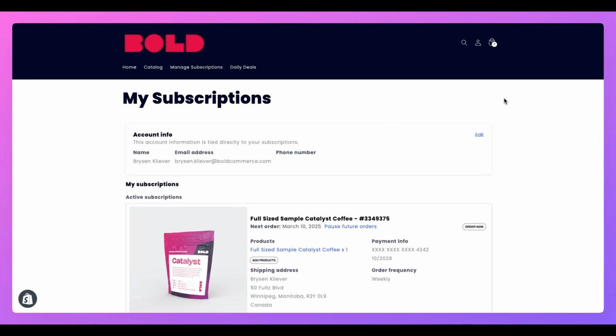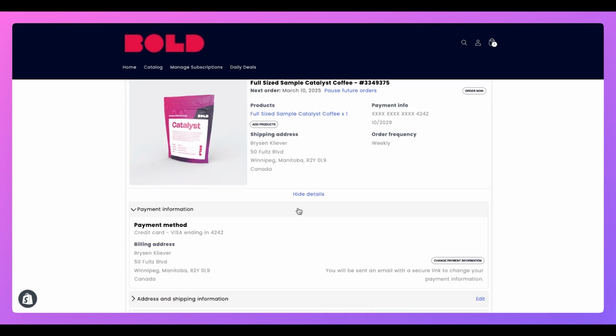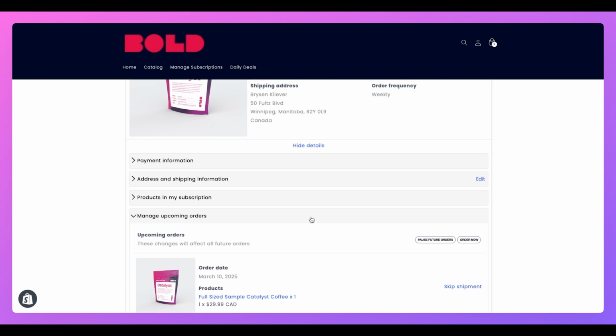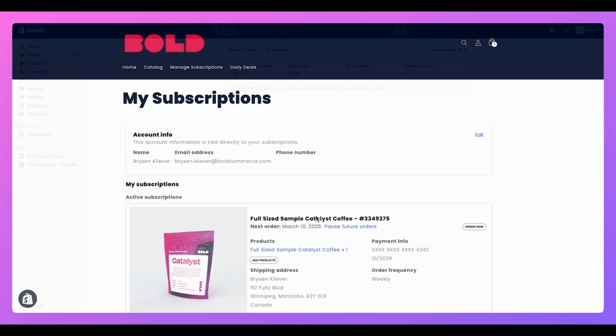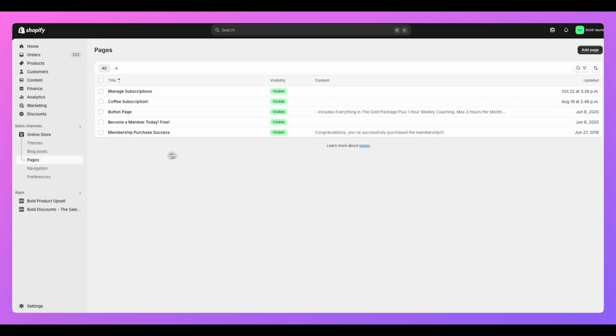I'm going to show you how to configure the customer portal within Bold subscriptions. The customer portal is the page that your subscribers access to manage their subscriptions. The customer portal page is created automatically when you first add Bold subscriptions to your store. The page is titled Manage Subscriptions.